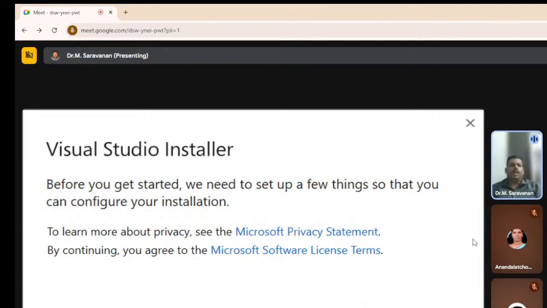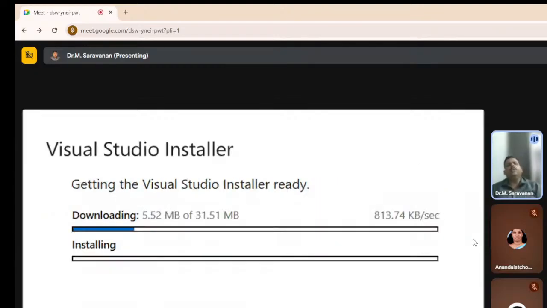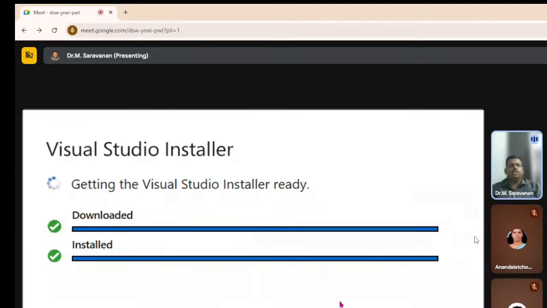So go for continue. It is going to download the files and install. Okay, you must see this green tick mark. All the files have to be correctly downloaded and installed. You only need internet for this. Without internet, these files are required only one time. So have that in your mind.